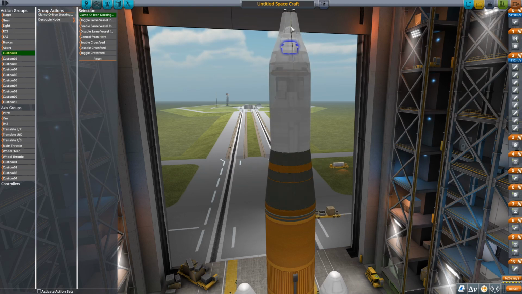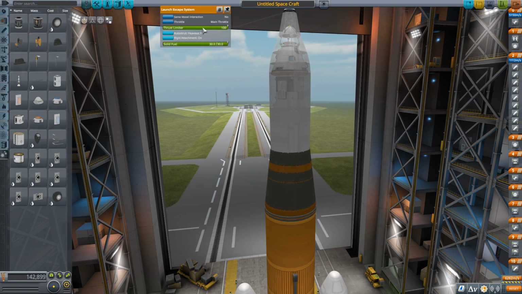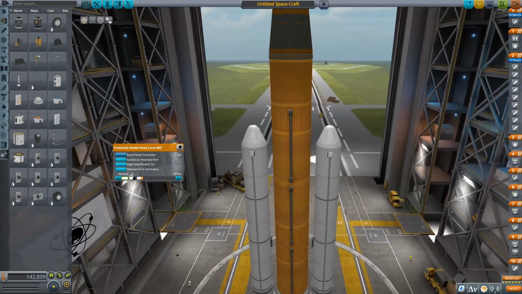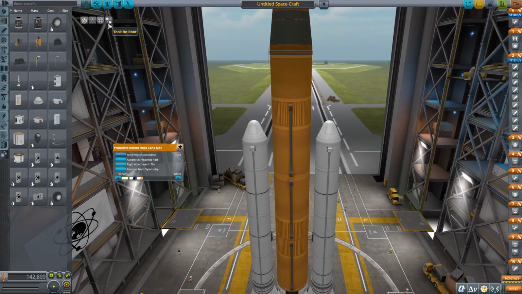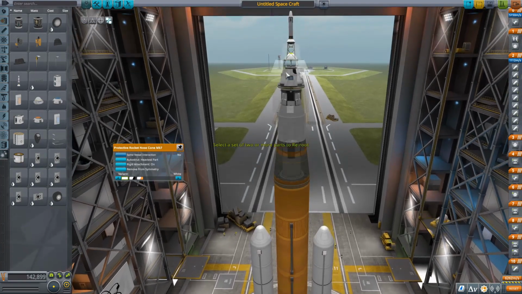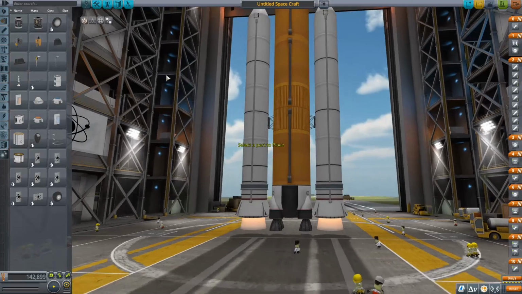Now for action group 1, which is going to decouple the escape tower once we get into orbit, or rather when we don't need it. I turned down the thrust limiter on the abort motor to 50, so it's only firing at half thrust, because those things have a ton of thrust and I prefer them to fire longer versus higher thrust.